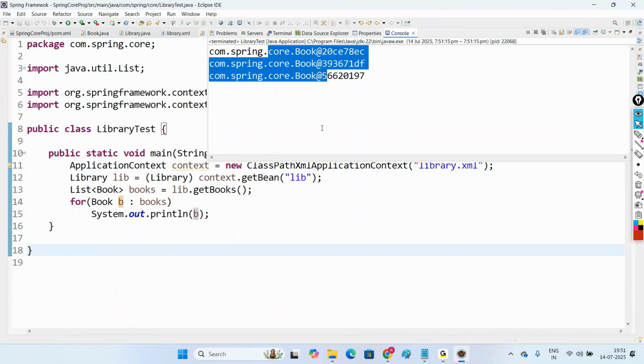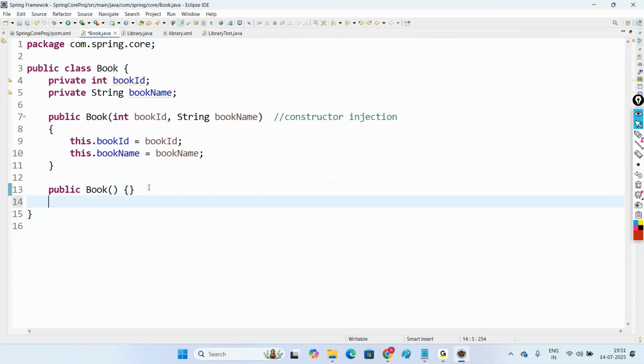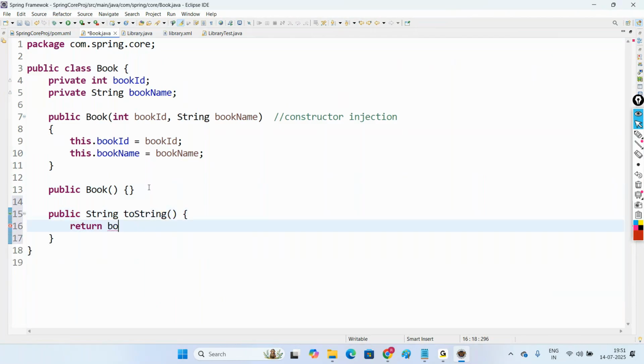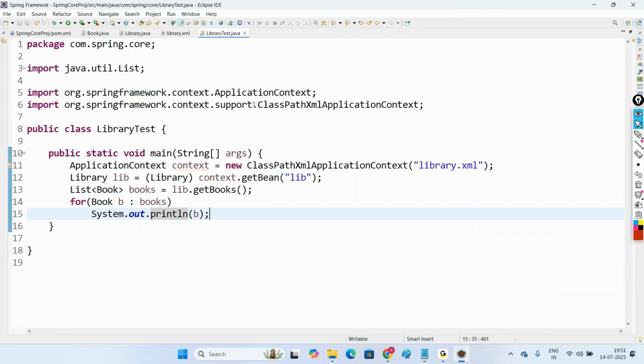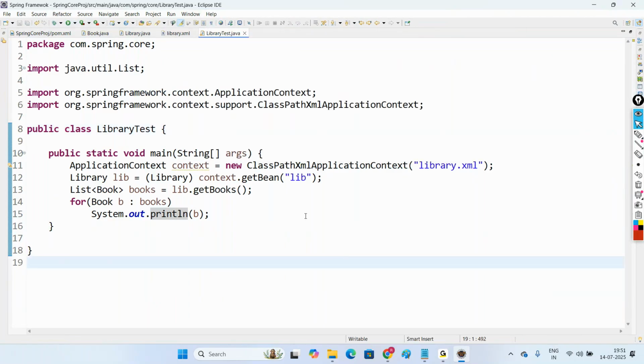Here we are getting the books, but it's showing the class name along with the hash code. So when you are printing objects in SOP, it's going to invoke the toString method. So you can override the toString method in the Book class, where we return book ID, space, book name. Right? Run this, we get the list of books here. Got it, everyone? The application is working. Any questions, anyone?